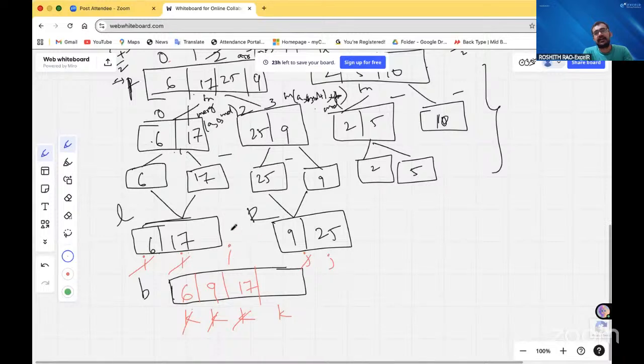Now you see I has crossed the mid value. I has crossed that array, means I is done. Now nothing more to compare. We'll place all the remaining elements from the right array, since the left array has already crossed the limit. So we'll just place whatever elements were there in the right array. Only one element is there, that is 25. Are we clear? Yes.